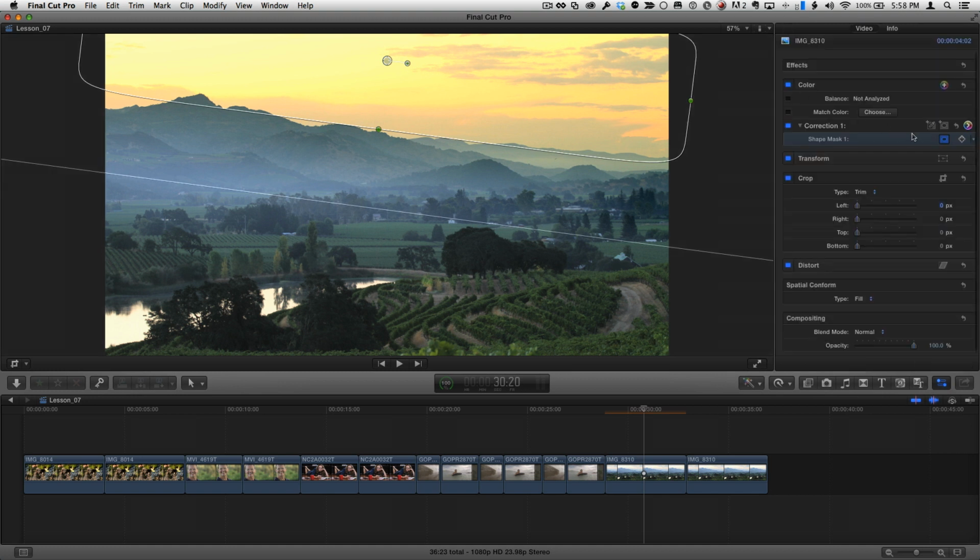Let's return to the inspector and turn off the visibility of that mask, and then toggle that correction off and on. You can see the flexibility of the shape masks to help you make secondary color corrections.